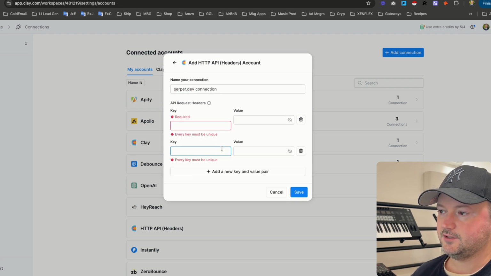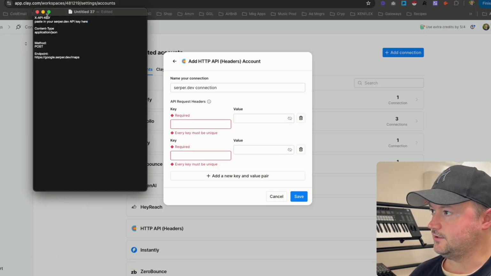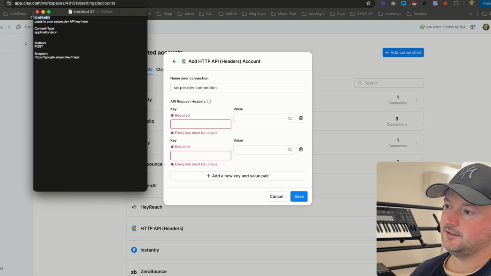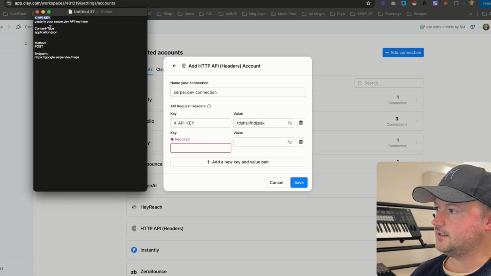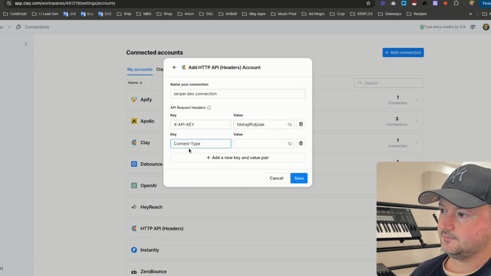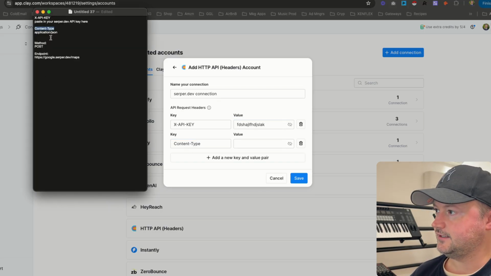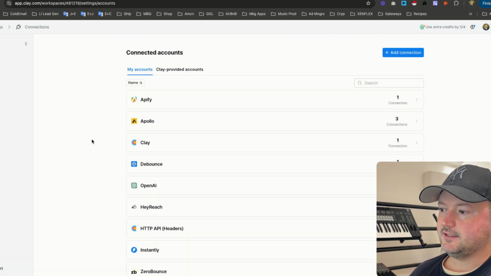And then we're gonna add two API request headers. So I'm gonna add two values here. And the values that you're gonna add are gonna be your X API key. So you're gonna put X-API-key and you're gonna paste in your value that came from Serper. And then you're gonna paste content-type for the second key. And the value is gonna be application/JSON. So now that that's done, you can now set up this entire process in a Clay workbook.